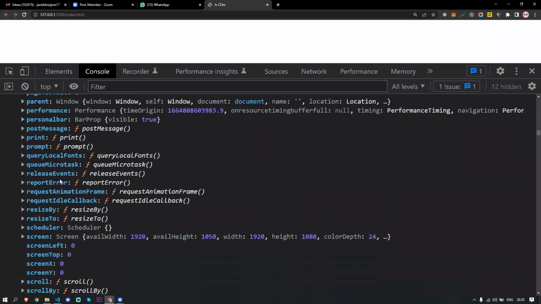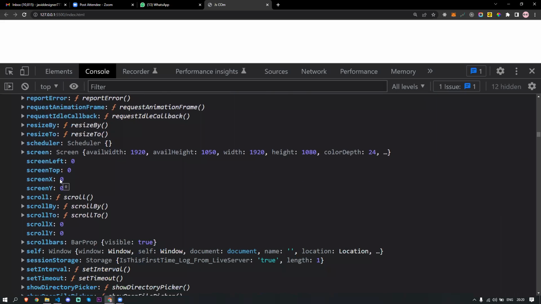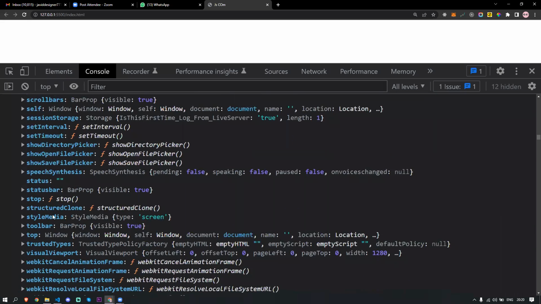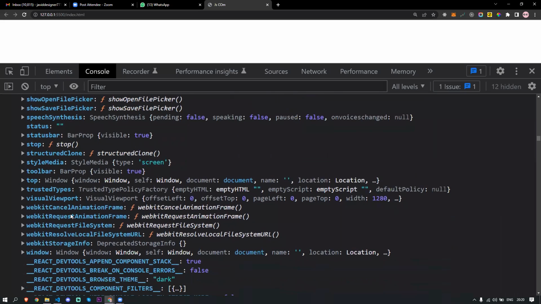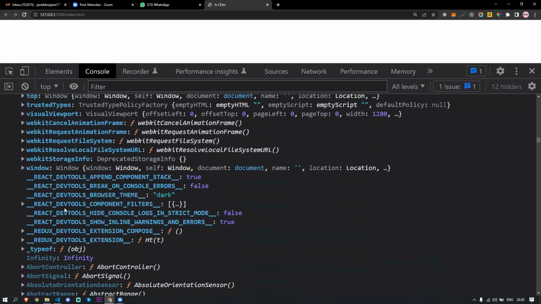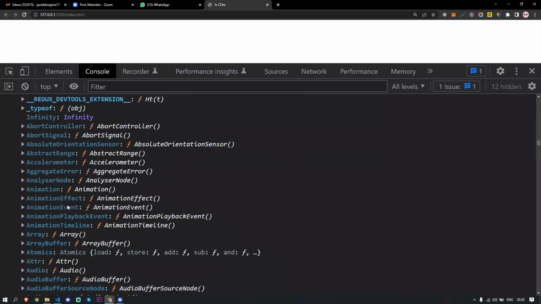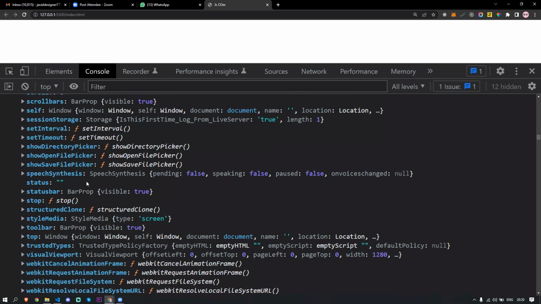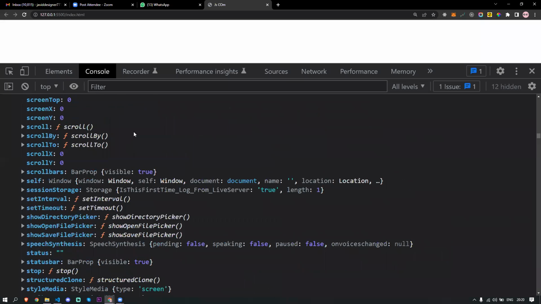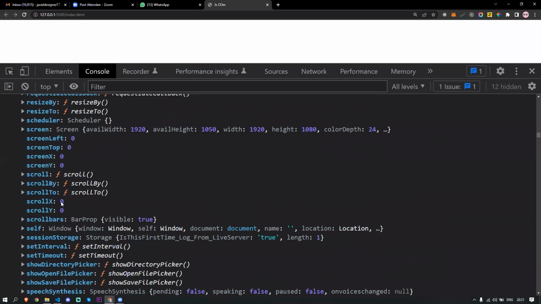So we'll check first. Then we have scrollTop, scrollLeft, and so on. The window has a lot of options here. Okay, I will show you. Whatever I call directly in my JavaScript file is all part of window only. Okay, this is all part of window.